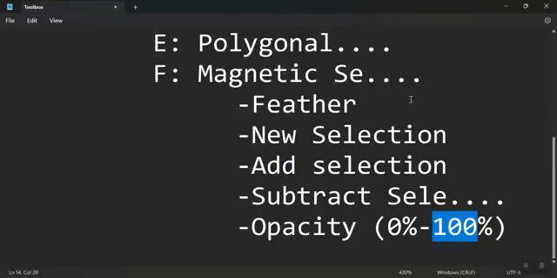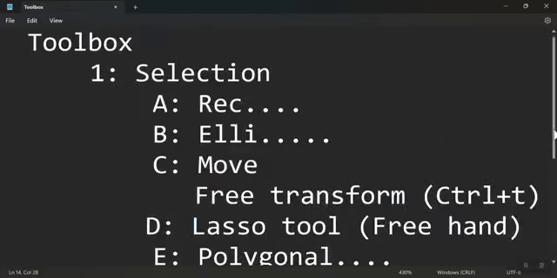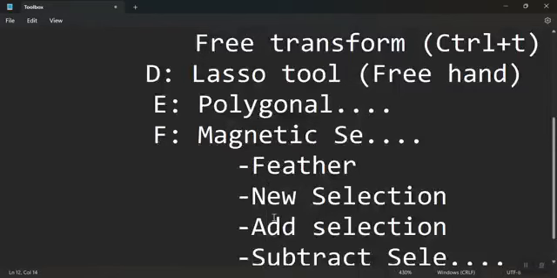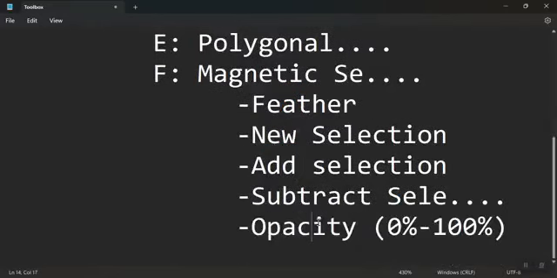We just talked about some selection tools: rectangle, elliptical, move tool, feather, transform, lasso tool, polygonal, magnetic, feather, new selection, add to and subtract, and also opacity. Question?